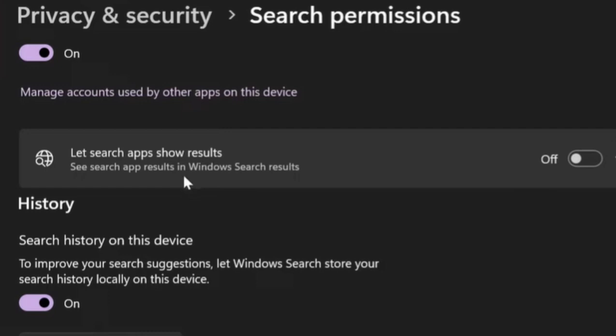Actually, I don't have it yet on my computer, but as you can see right here, you have this new option which says let search app show results in Windows search results. But at the moment, it is a hidden feature that you can enable in Windows 11. So let search app show results. Pretty clear what this feature will do, but of course it's related to apps in the search box and in the search menu. Maybe this could be related to apps showing results inside the search menu, but I'm not really sure. Of course, I'm going to update you guys on this new feature.